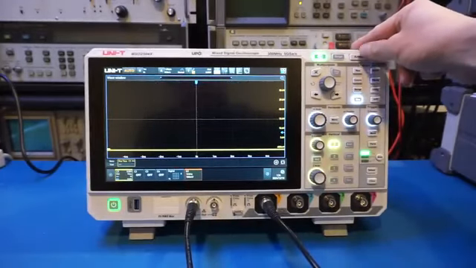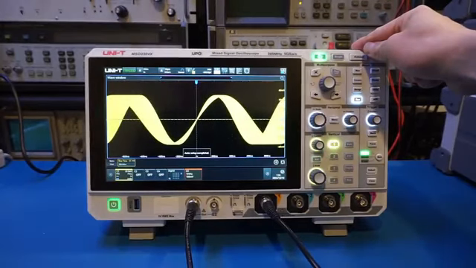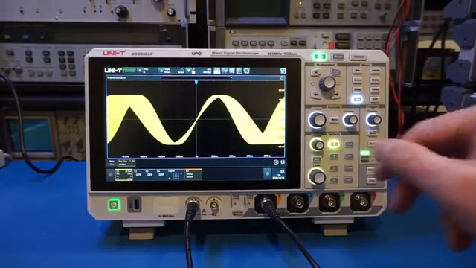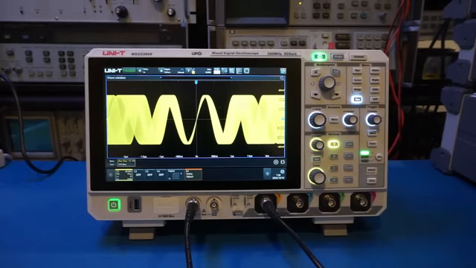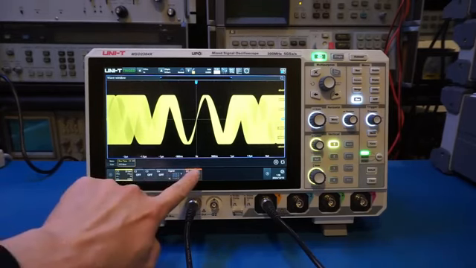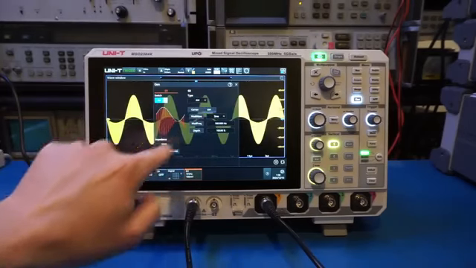I'm going to reacquire the signal. And now you can see that is our frequency modulated signal. You can see just how fast the update rate is. Next, let's take a look at an amplitude modulated signal. For that, I'm going to go to the generator here, and let's change it to AM.